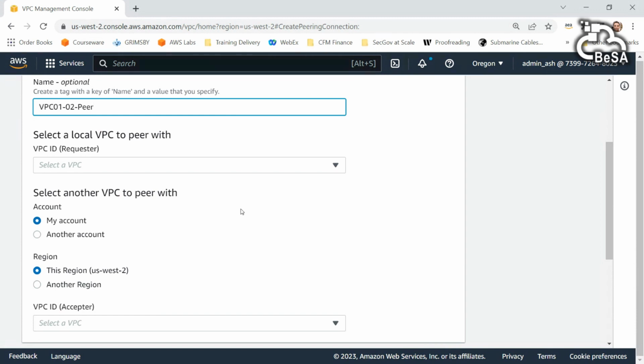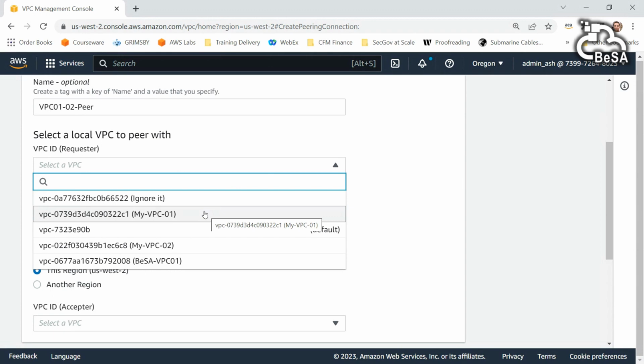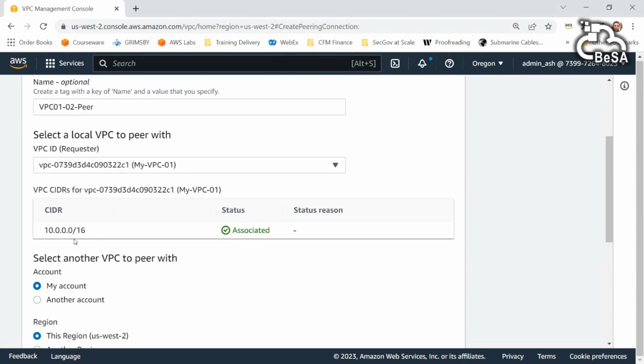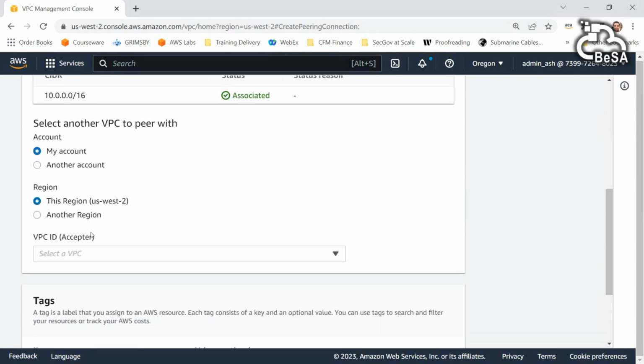Now there is no concept of source and destination here. It's not one-way traffic. It is two-way traffic. So both parties are involved in the same manner. They both have to agree to the routing table rules and other things, and only then would communication happen. So I say this is my VPC01, and the VPC I want to connect to. It detected its IP address, and see this.